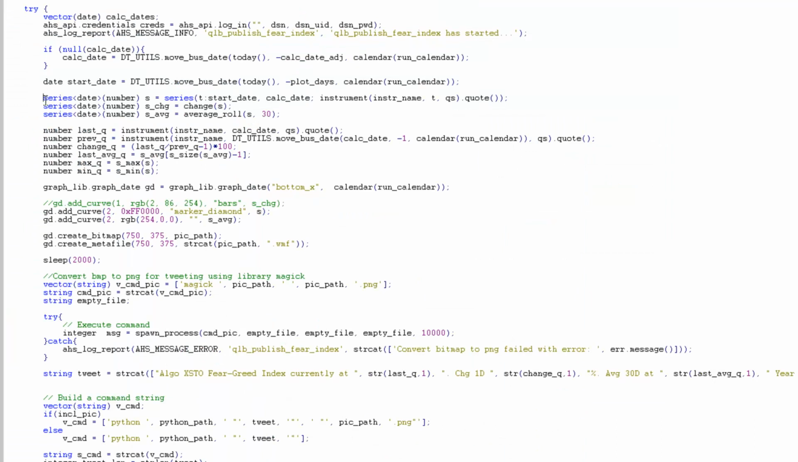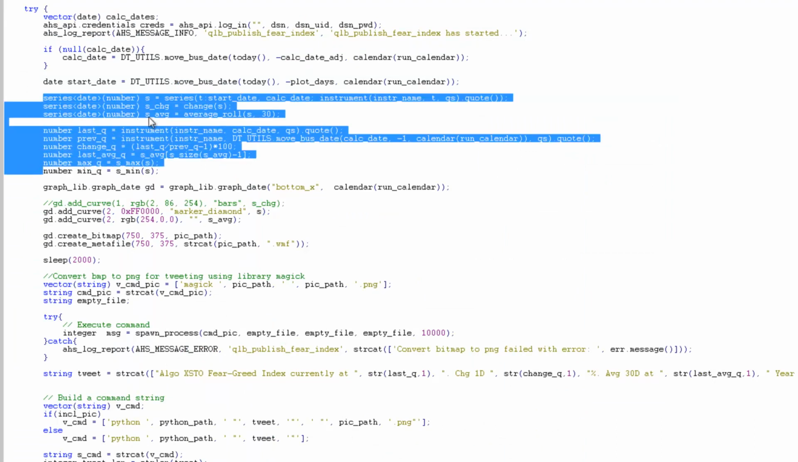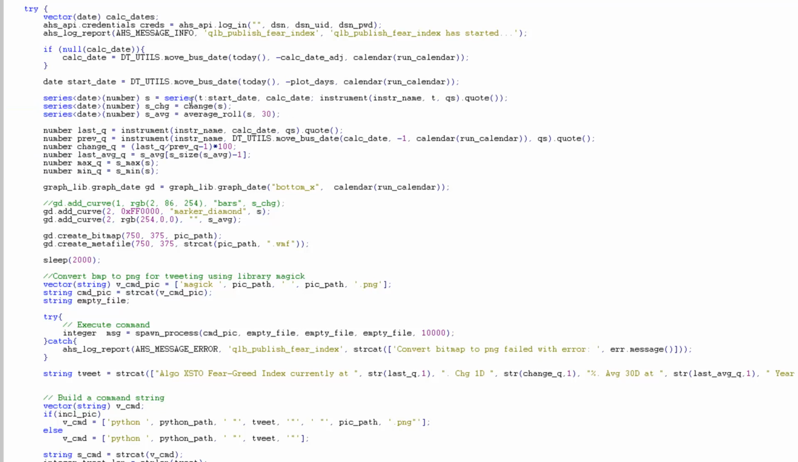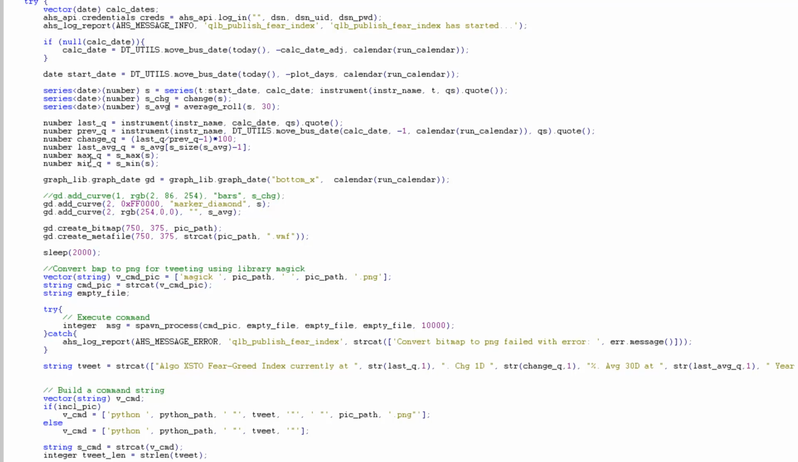First of all, we fetch some data using Quantlab's built-in data management. So we get a series, and we do the calculations, the daily change and the rolling average, and also the last and the previous and the max and the mean. So now we have all the metrics that we need to print. Then we use the graph library, and we make a bitmap graph. We actually make a VMF graph as well, and we write these to file.